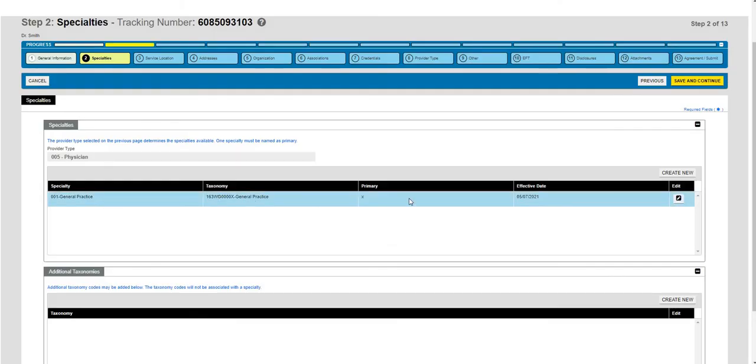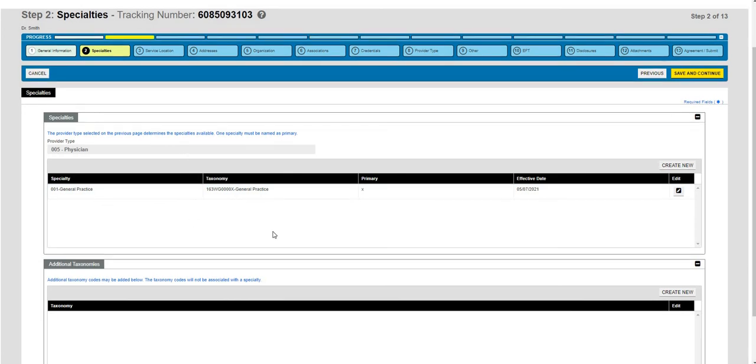And now you'll notice I have an entry to satisfy this requirement of a primary specialty. Now, if you have multiple specialties, you can simply repeat that process and add the other specialties. The only difference is you're not going to select to make primary because you already have a primary specialty. So only one can be your primary, but you can record multiple specialties here if applicable to you.